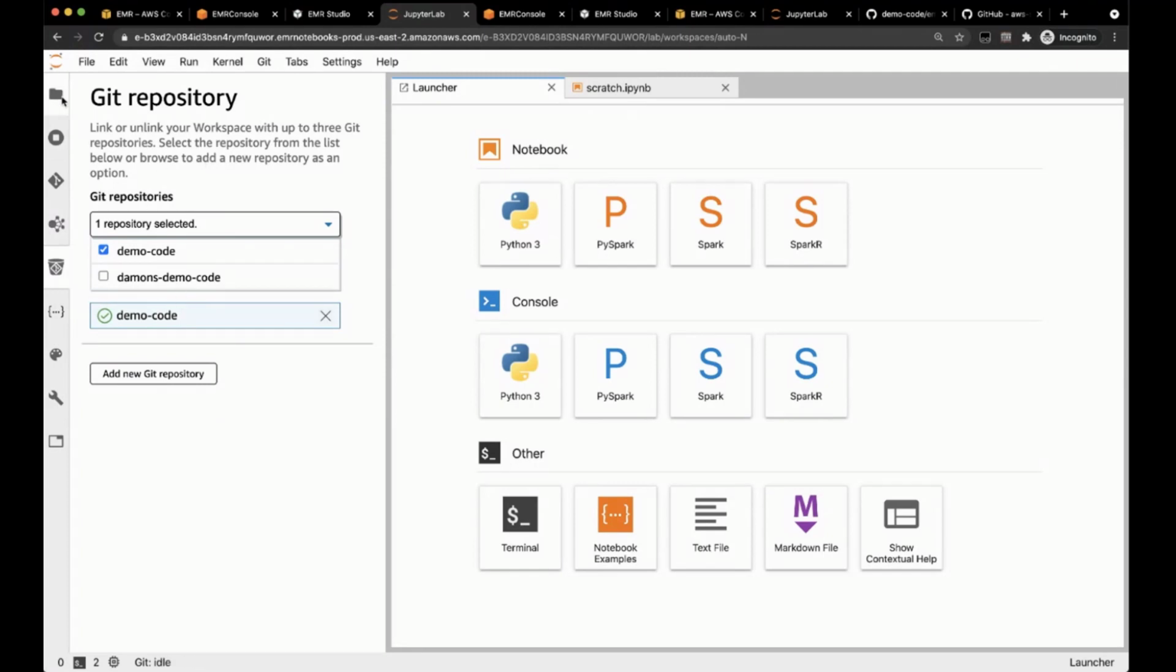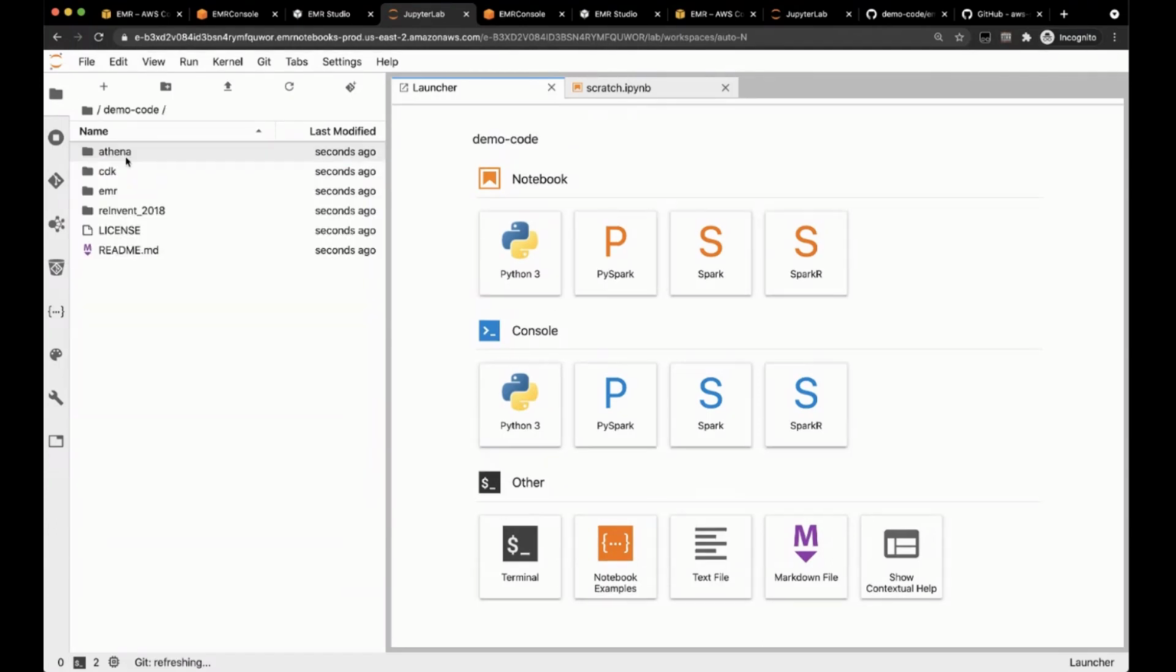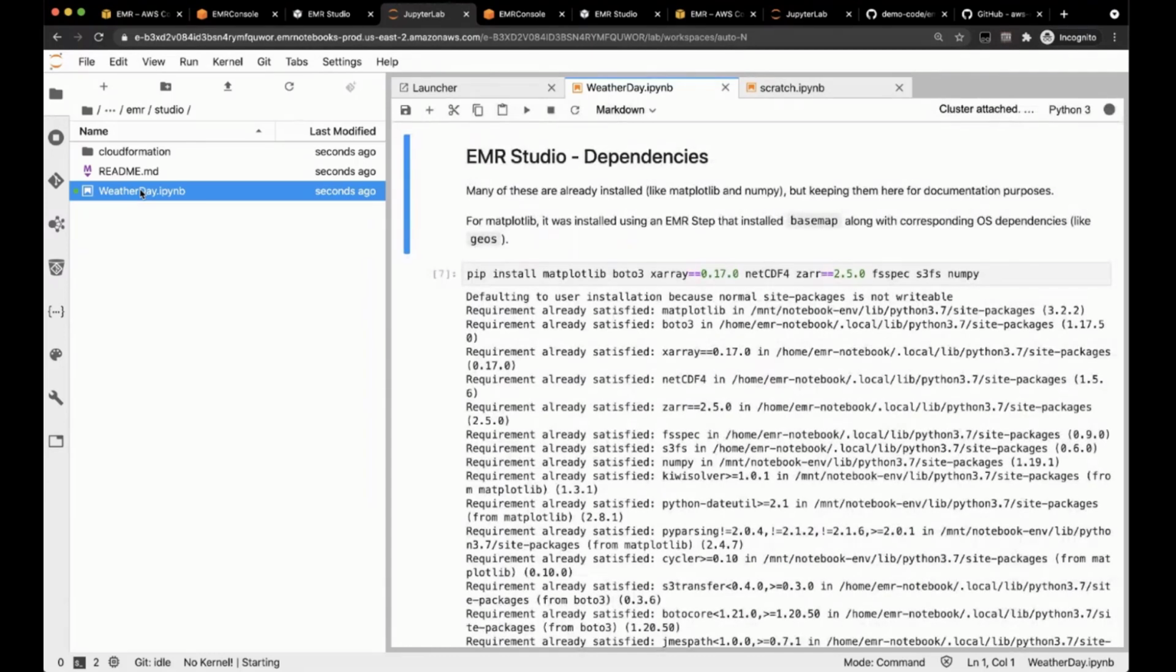And then if I go back to the file browser here, what you'll see is now there's a demo code folder. So I'll hop in there, I'll go on demo code, EMR, and then Studio, and there's my notebook that I want to pull in. So let's go ahead and open that notebook. And this is just opening it straight from the GitHub repository. And so this is a notebook that I've built, and what I'm going to do is I'm going to build a weather map of the weather for a given day in the US.